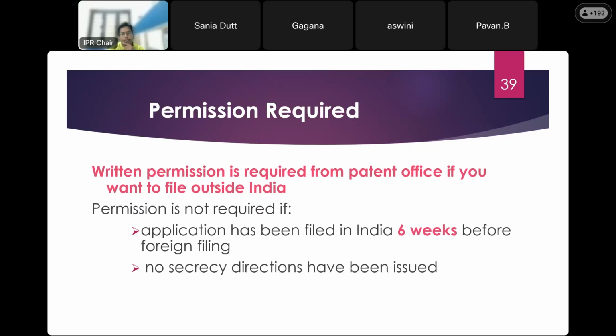Written permission is required from the patent office if you want to file outside India. For example, you all are computer science students. So you have come up with an invention and you came to know that the invention is not patentable, because it falls under non-patentable subject matter, which is mentioned very clearly in section 3, saying that these kinds of inventions are not patentable. Imagine you have come up with an invention which is not patentable in India, but you come to know that it is patentable in some other country like the US. So can you directly file in the USA if you are an Indian resident? The answer is no, you cannot file directly.